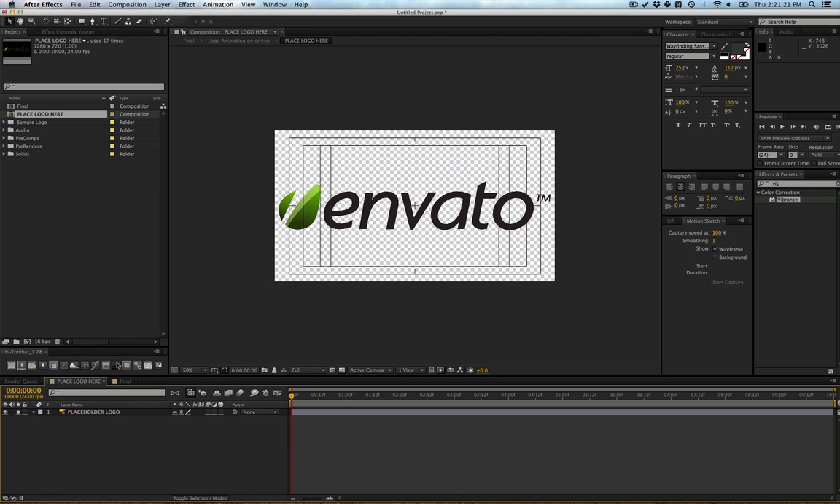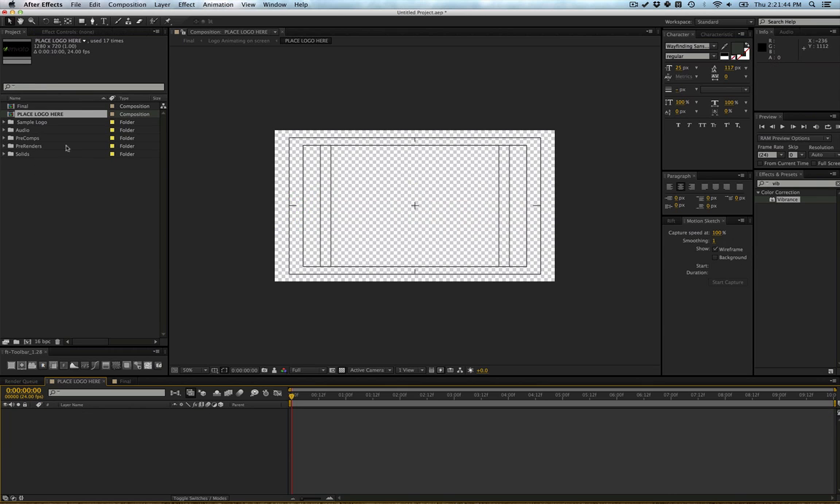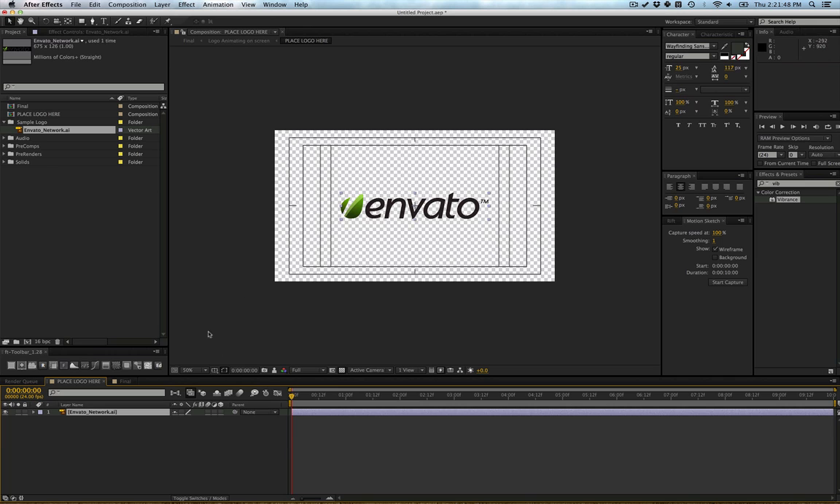Welcome to the abstract vector line tutorial. This should be pretty simple and straightforward. Basically, you open up the project file and it'll look something like this. In the project folder here, go to place logo here. This is just a placeholder, the Envato logo. You can just delete that or replace it. So I'm just going to delete it and bring in the Envato logo.